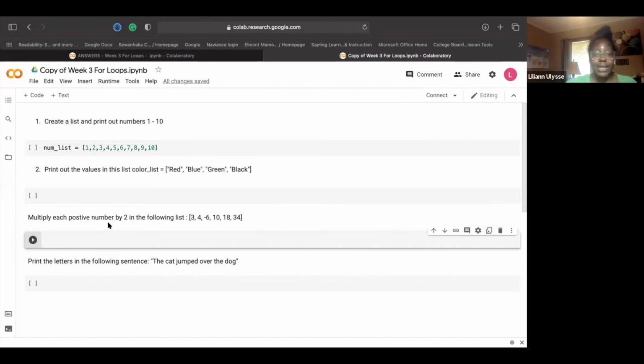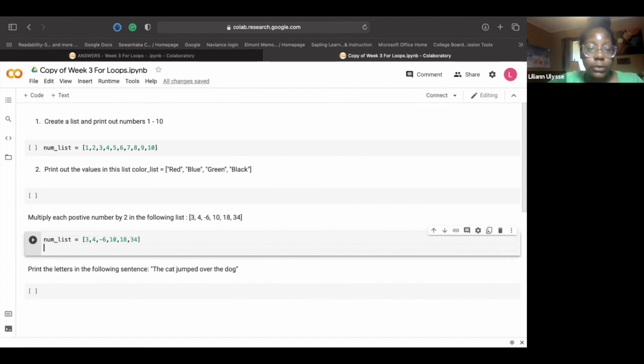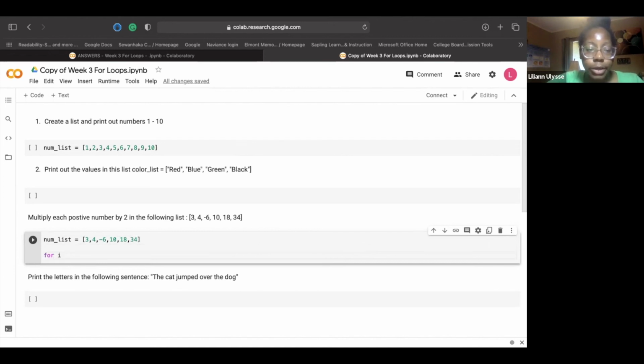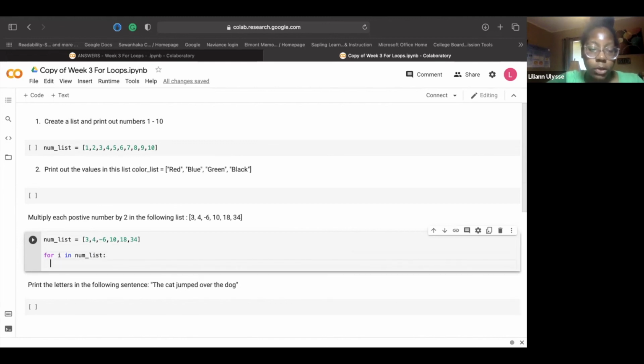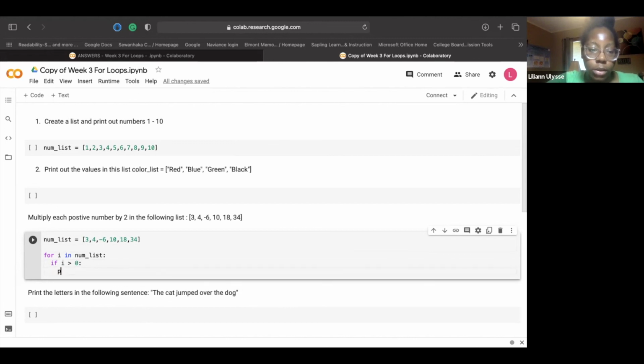So it says multiply each positive number by 2 in the following list. So let me just write out the list. 3, 4, -6, 10, 18, 34. So to do this in a for loop, so for integer in num list, colon. So I said if i is greater than 0, colon, print i times 2.